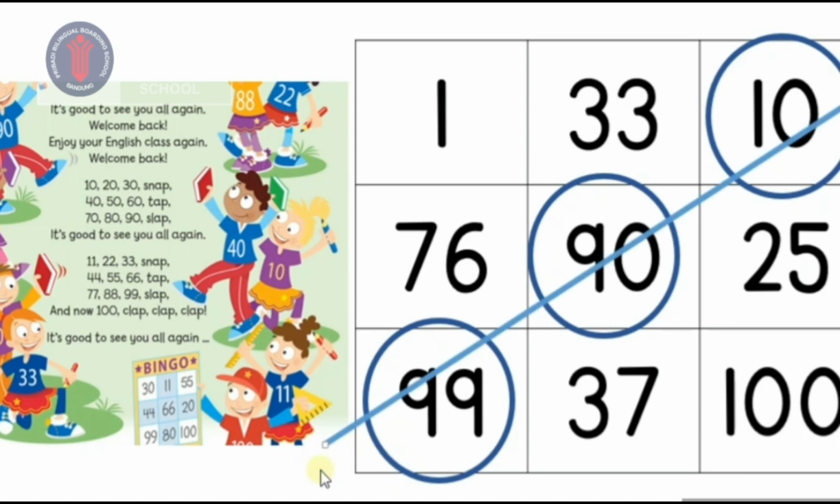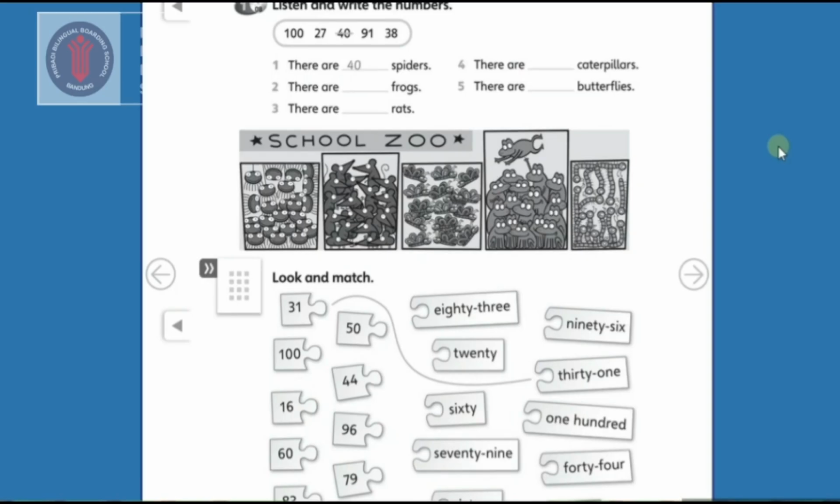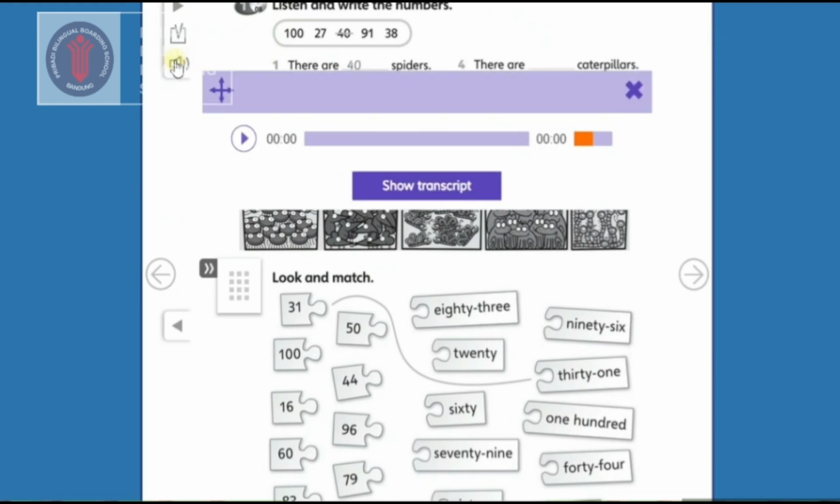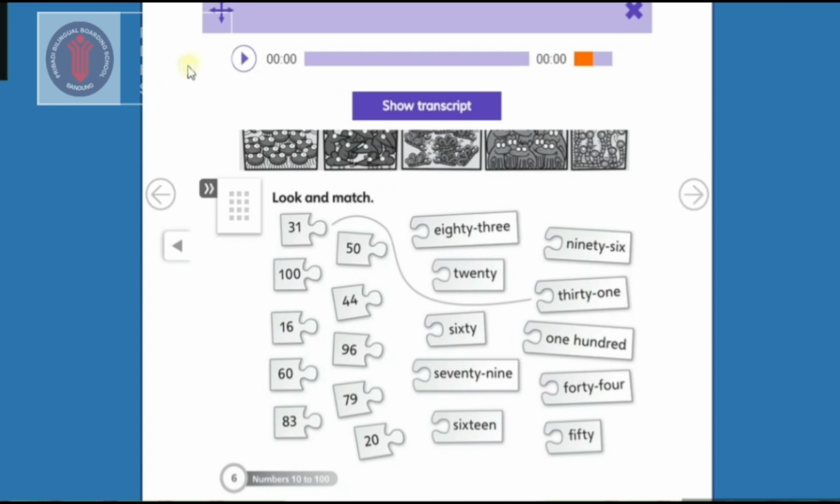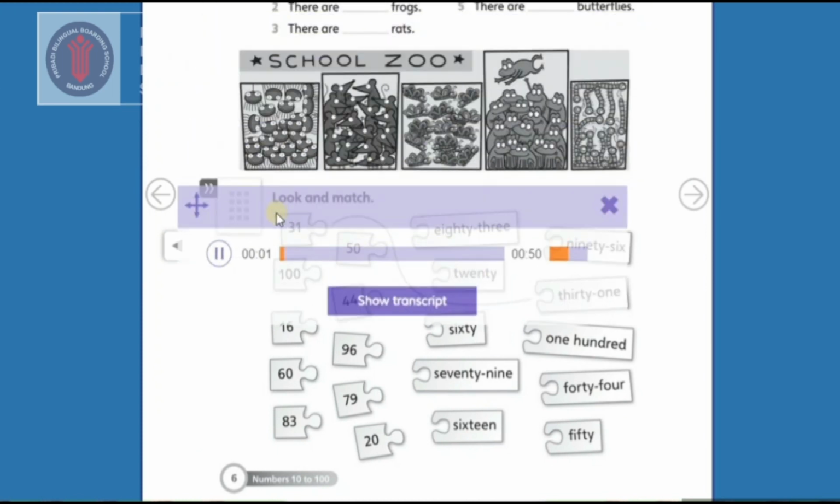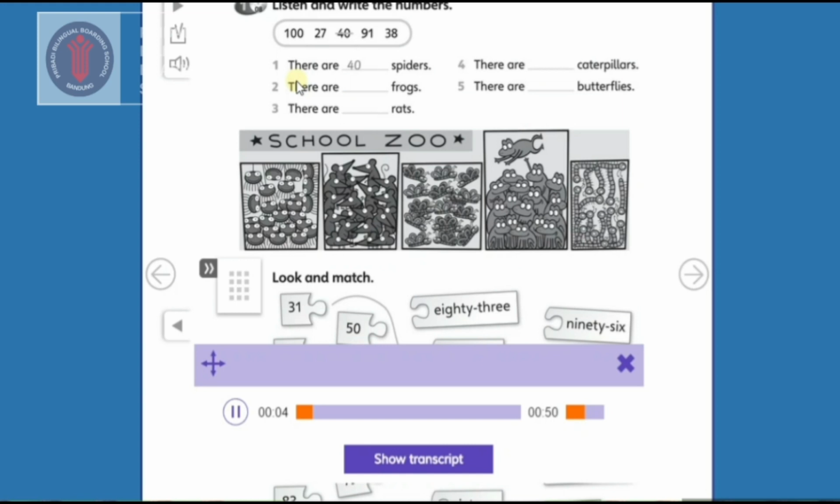Great. Alright, you make a bingo now. Good job. Okay, everyone, before you already made your bingo, right? It's easy. Now you can open your workbook, page 6 also, and let's do it this part together. Are you ready, guys? Let's do it together. Workbook, page 6. 1. Listen and write the numbers.